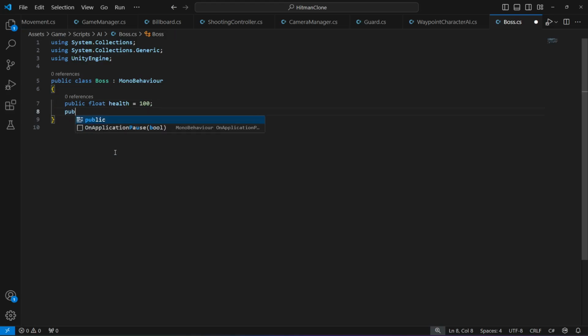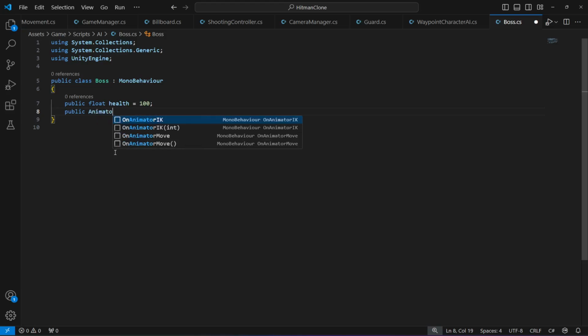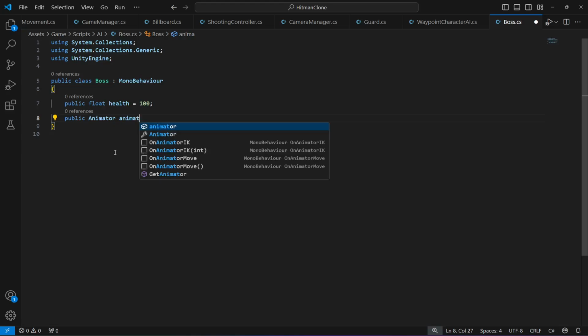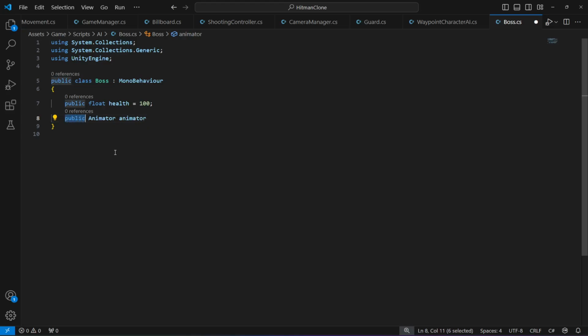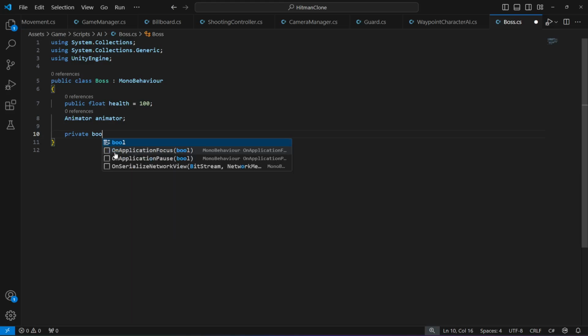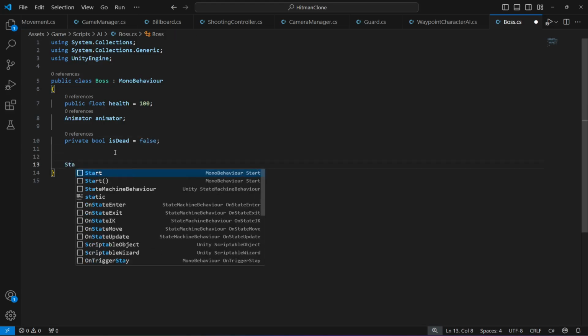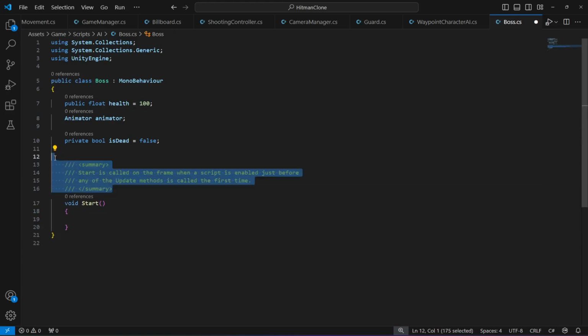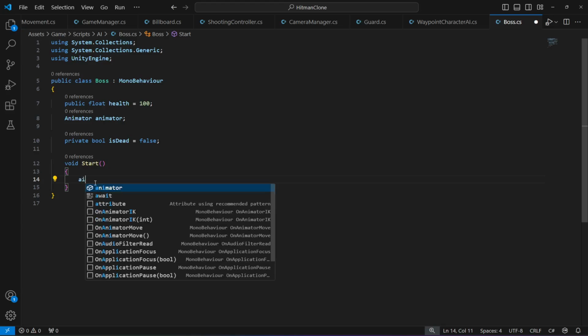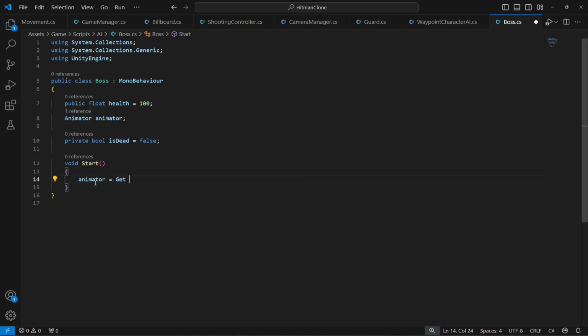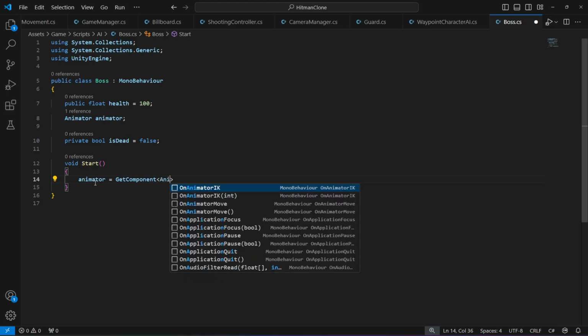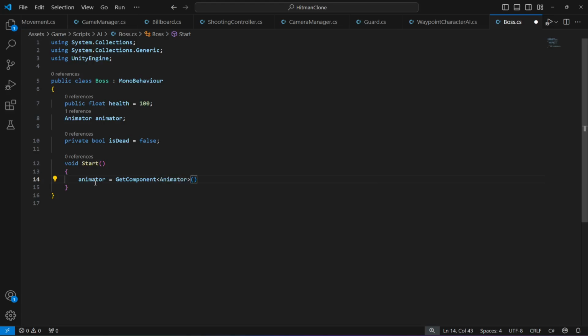Then we need a reference to its animator. After the animator, create a private bool by the name of isDead, which will be equals to false. Then in the start, we're gonna set the animator reference, so animator equals to get component, and we're gonna get the animator component.